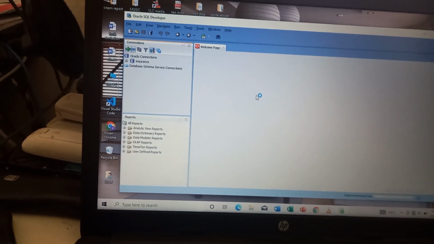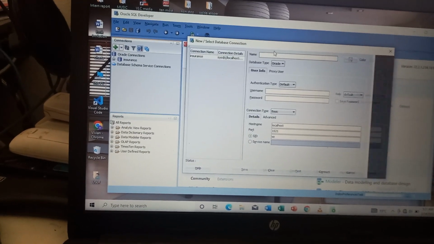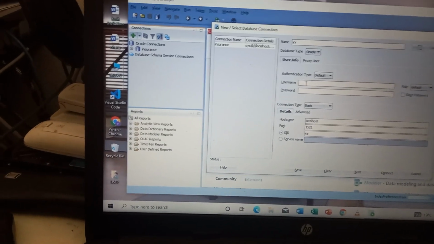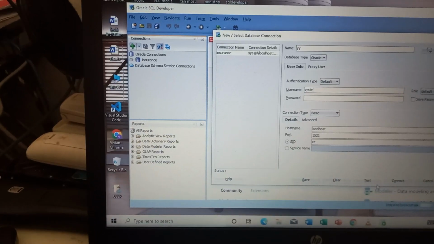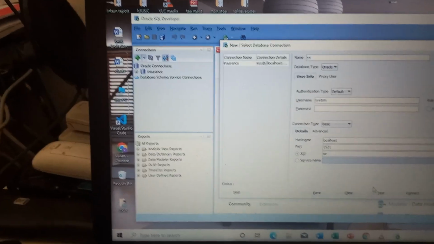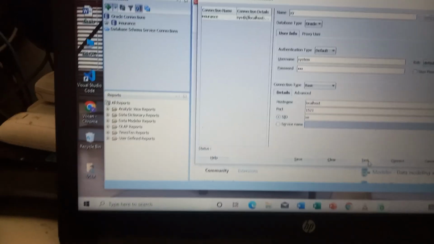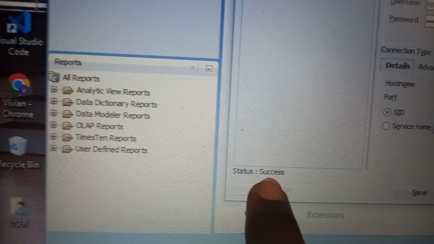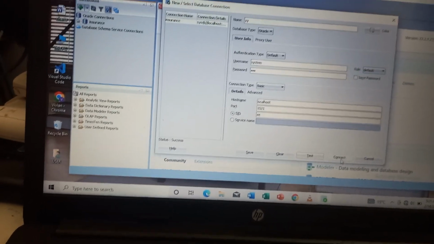All right, I'll just type in here my database name, why, then I'll say system, very fast. System, that's the default username, people. Then 123, that's the password I used. Then test. The status should be success here. Okay, status is success, implying now we have fixed that issue.